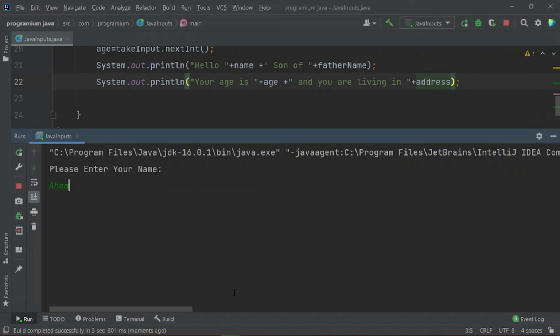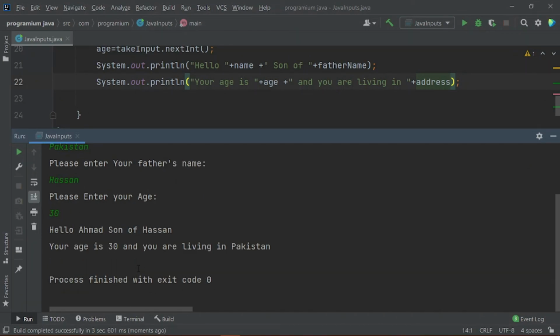What is name? Ahmed. Address is Pakistan. Hassan, and age is 30. So hello Ahmed, son of Hassan, your age is 30 and you are living in Pakistan.